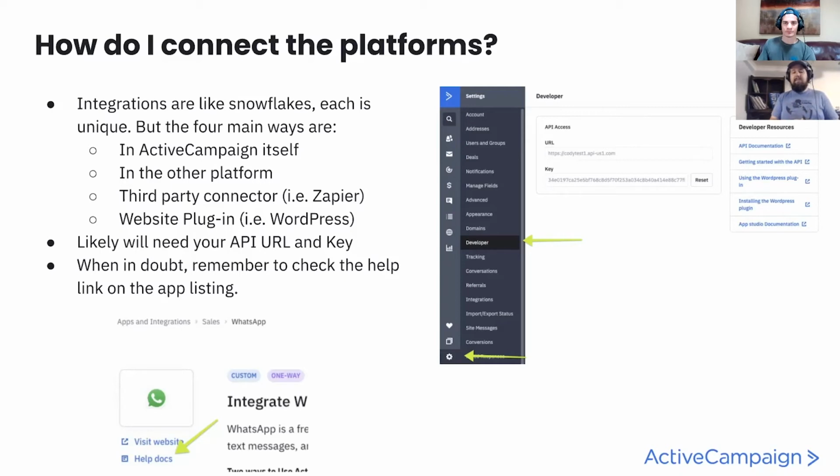That's where you can find apps in platform. But once you're in settings, you're going to click on developer. You're going to see the API URL and key listed here. If something asks for that, that's what's going to tell it, this is my ActiveCampaign account.